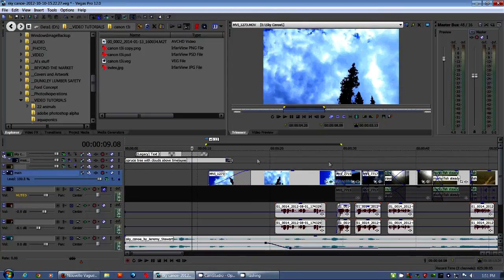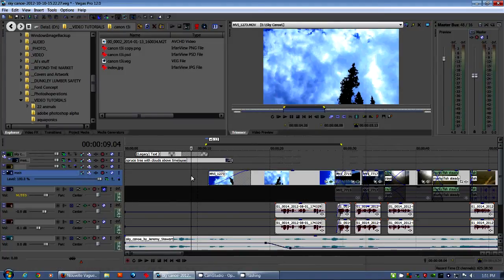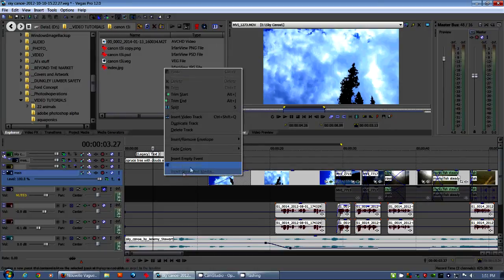Now the thing about your timeline is that for every event there's a right click: open in trimmer, select in project media list, media effects, and a bunch of other things. But I'm going to talk about a couple of envelopes right now. On the part of the timeline where there's no event, I'm going to right click like this. Envelopes are a huge part of Vegas.